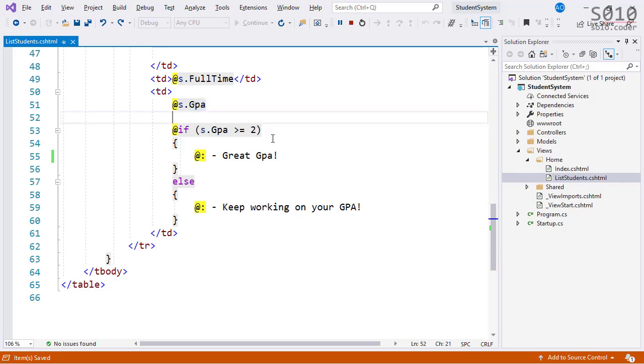So this is the if statement. Again, very similar to what you do normally in C#, with a few exceptions. You'll see some different syntax here, some different symbols here. You have the at to identify that this is code. Okay.